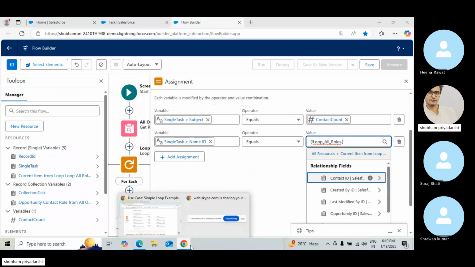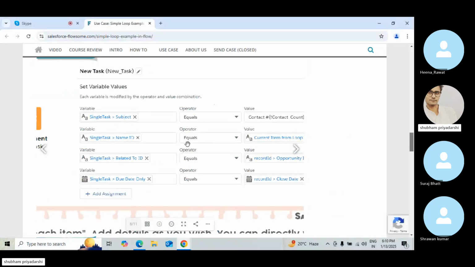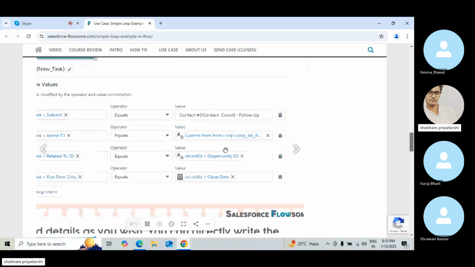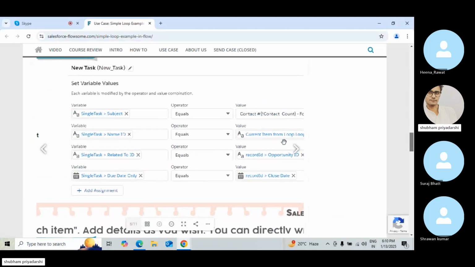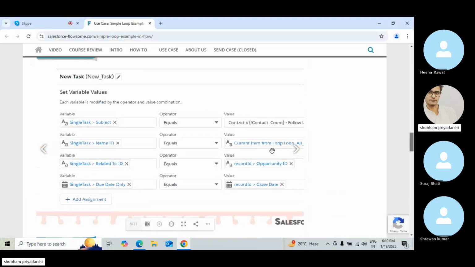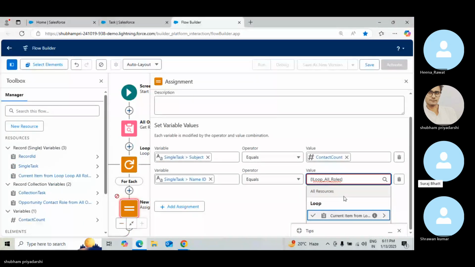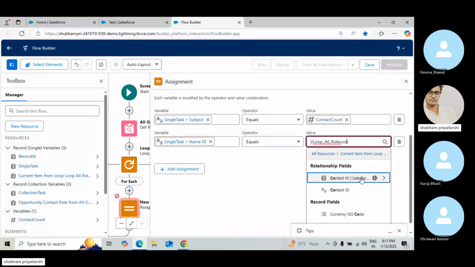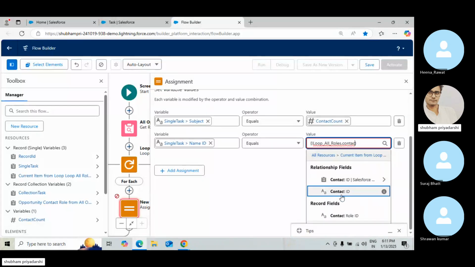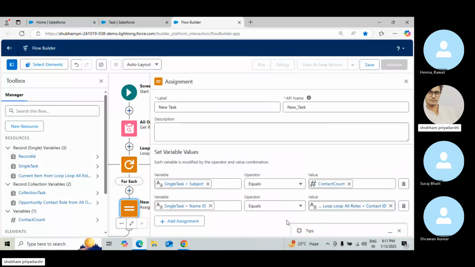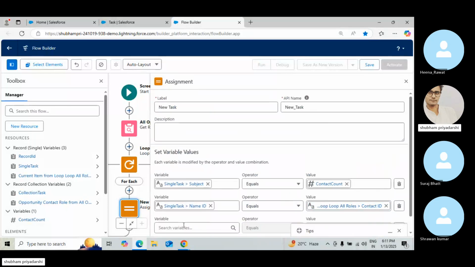If you go there, hmm, current loop, all record. The all record is on contact ID, right? So it will bring the contact ID. Getting it right, guys? Yeah. Okay. Contact ID, this is the one. Okay. Now add assignment. Here I'll use single task.